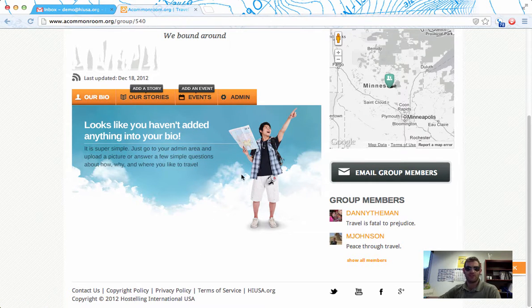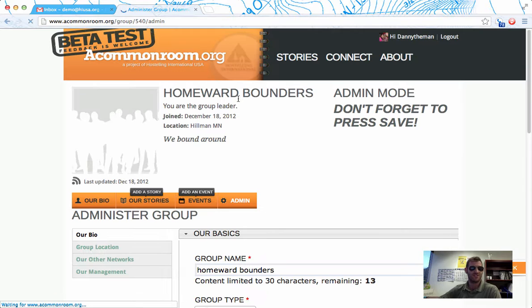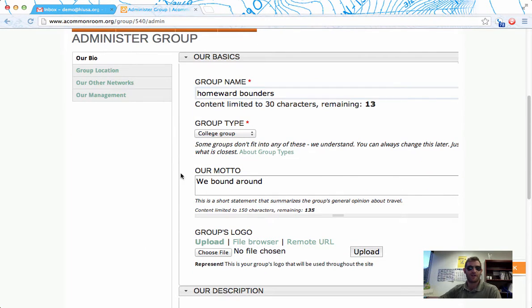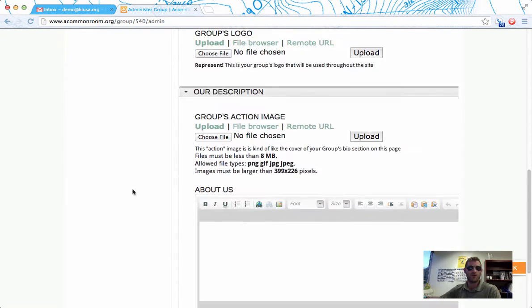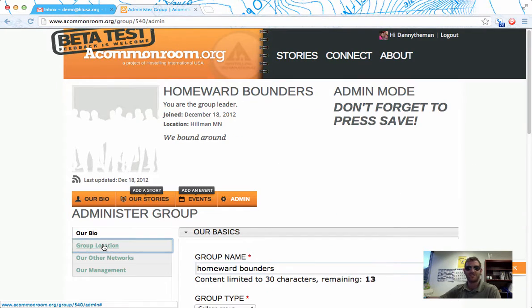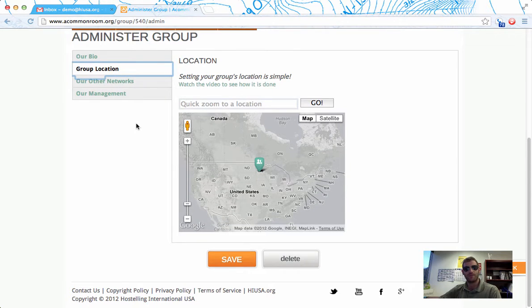I've shown that there's nothing really in here, so if I would like to go and customize the group, super easy to do that, just like with the profile. Go into the admin area, we can change our bio, we can add a group logo, add an action image, write a little bit about the group, all that right in here. If we need to change the location, pretty simple to do.